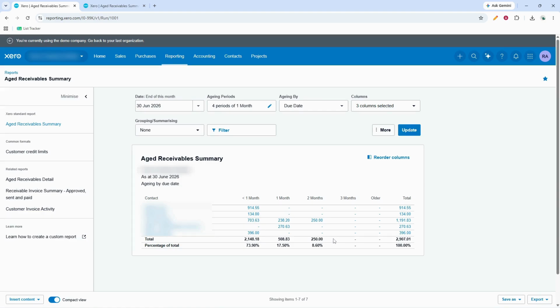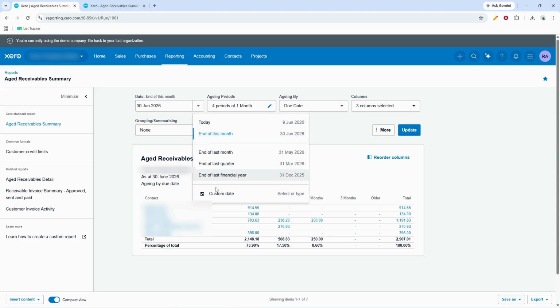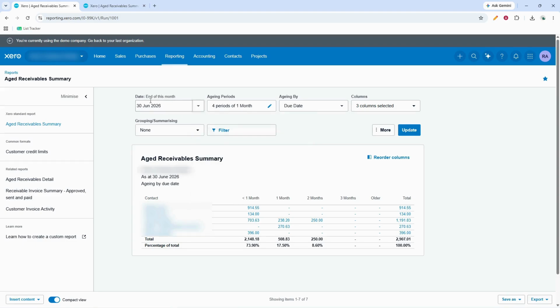Now choose the report date. This step is important because the aging report is based on a specific point in time. Selecting the right date helps ensure the report reflects exactly what was outstanding on that day, which is especially useful for month-end reviews, collections follow-up, or internal reporting. After setting the date, click Update or Run Report. Xero will refresh the report and calculate the outstanding receivables based on the date you selected.